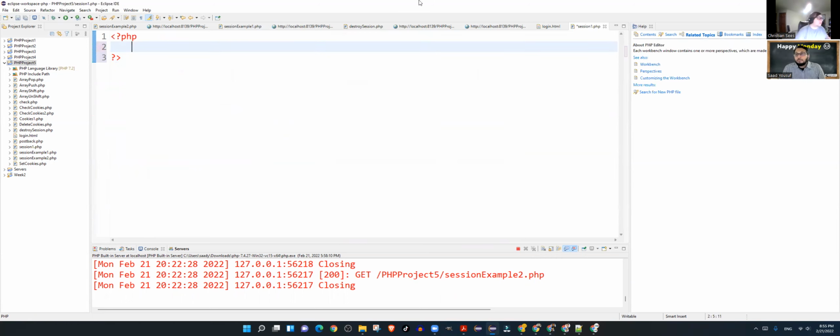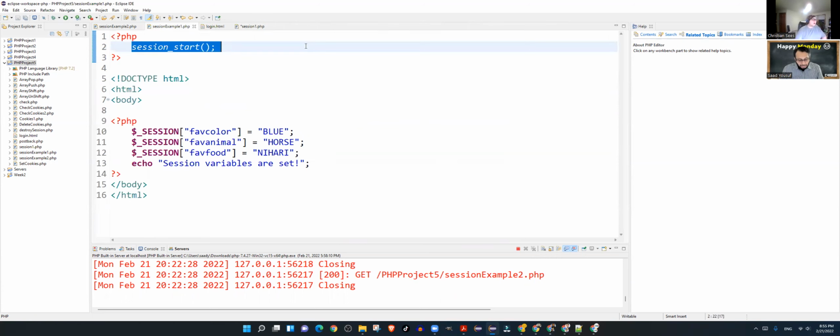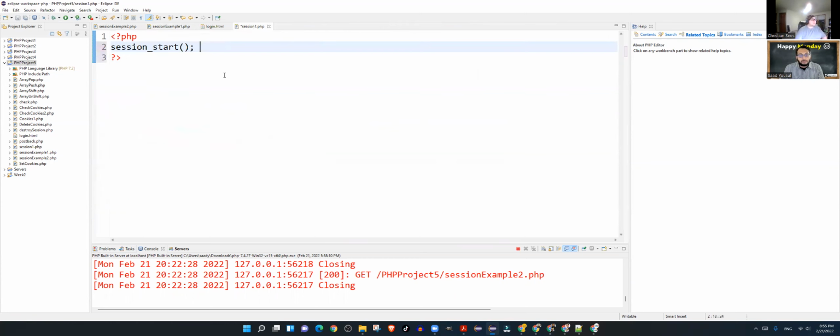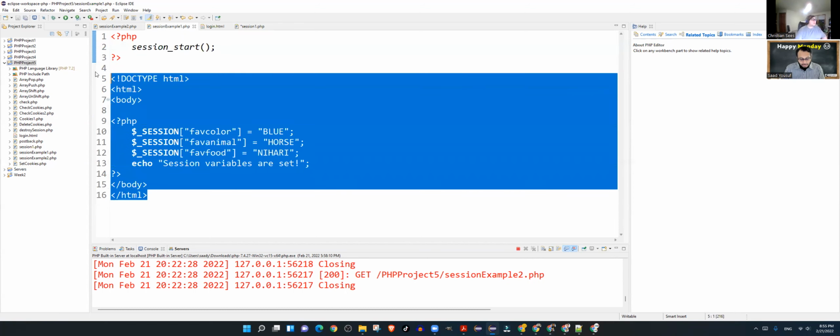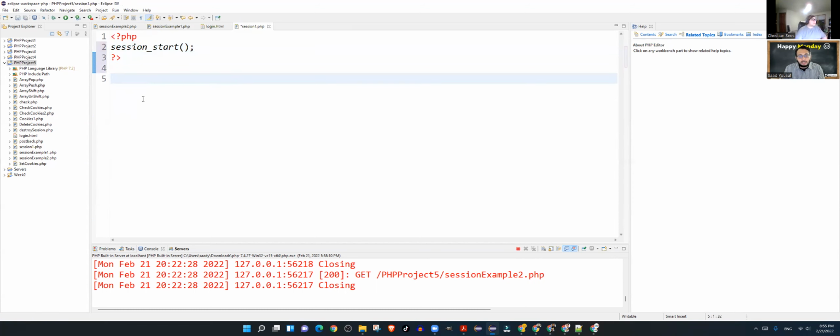So what do we do when we start a session? As we learned in our previous pages, we need a session start right away. That's the first thing we do. And then we can start doing the rest of the code like we did over here. Okay. So I'm just copy pasting the code.